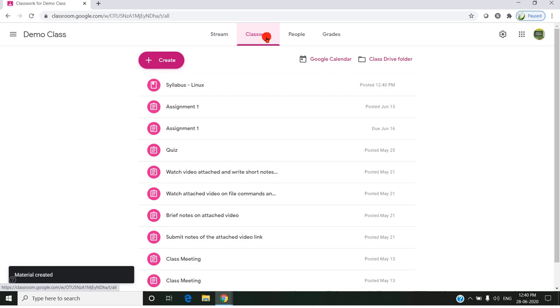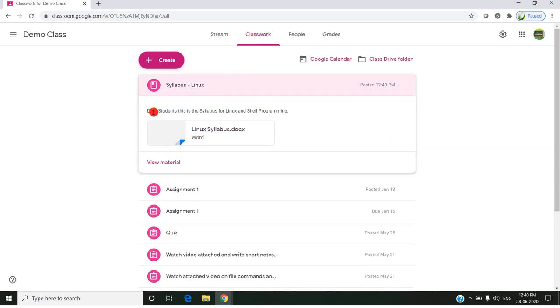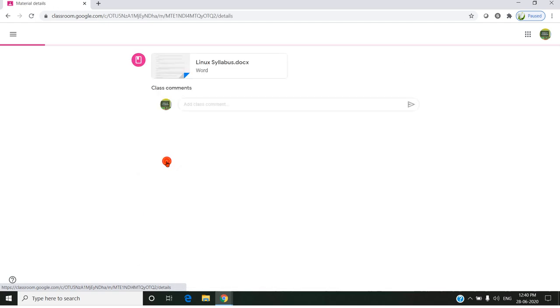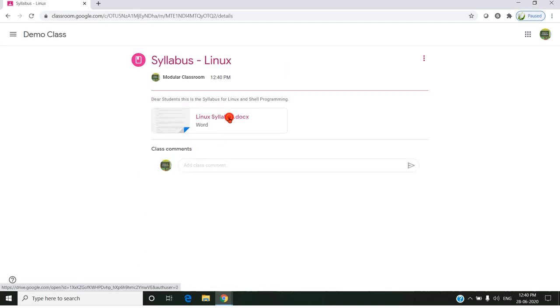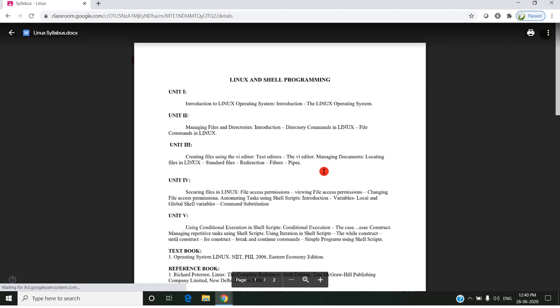Automatically the link takes you to the Classwork tab, saying that the syllabus Linux is being posted at 12:30. If you click on this, you can see the description you have given: Dear students, this is the syllabus for Linux and Shell programming, and this is the Word document. If you click this view material, since I'm in the teacher's view, I can't open it, but if the students open this, they can download this document. This is the syllabus, unit-wise: unit 1, unit 2, textbook, reference books, everything I have given in this syllabus as a Word document. Now the students can access this.